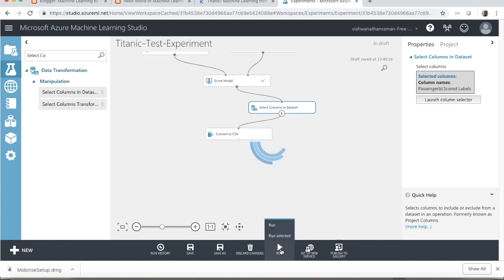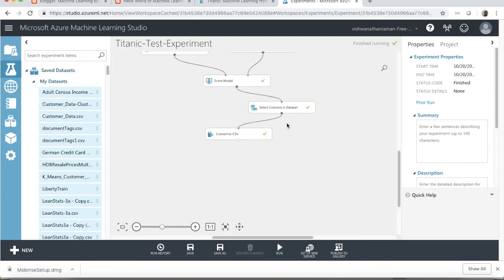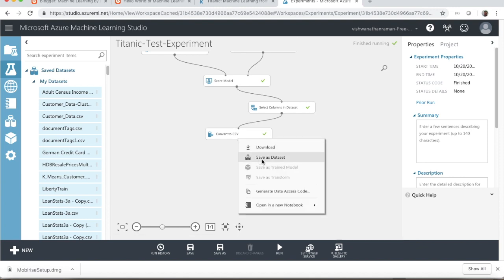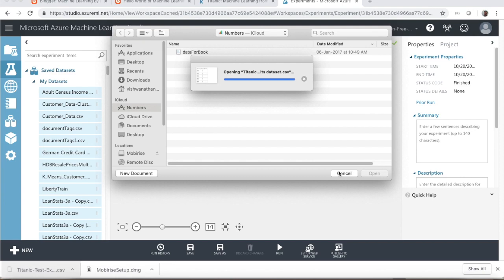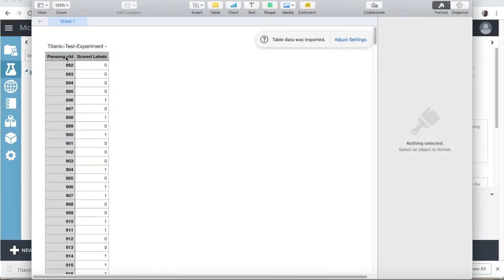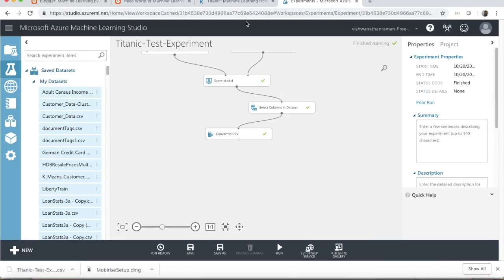So, I'm going to rerun this entire thing. Typically, if a certain component has not been changed, it is not going to be rerun, so we wouldn't have to spend too much time waiting. As you can see, this time the rerun was much faster. Correct. Now if you were to download this file from convert to CSV, you would see that I have already downloaded a particular file, and let me open it. So what we have is passenger ID and scored labels, and you just mark the scored labels as survived and upload the CSV file onto the Kaggle environment.